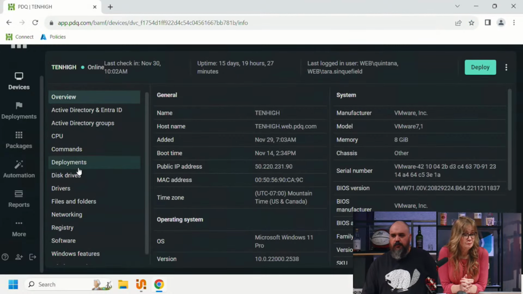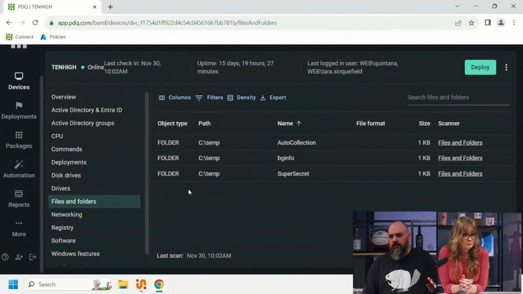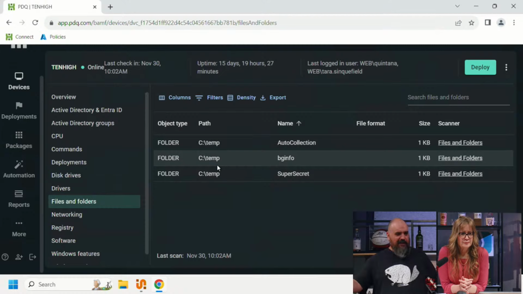Okay, and then how do we go find it? So in the device view, I just put a new one, you've got files and folders right here. And there it is. I got 3 folders in my temp folder on this computer. It's almost like I knew this computer had things. It's like I prepped. All right, so this is obviously just an example of what's in there.